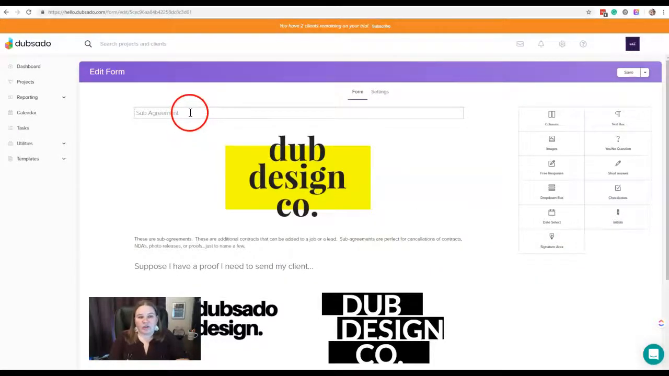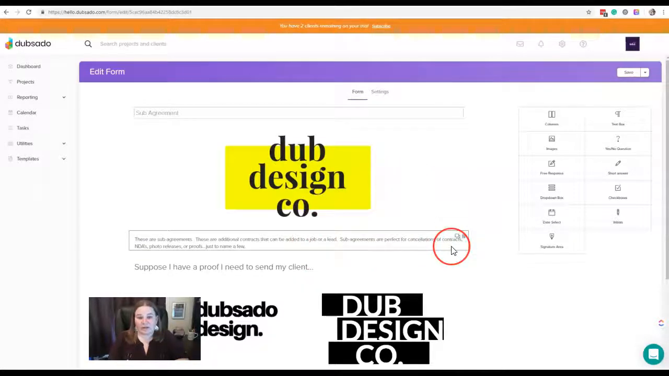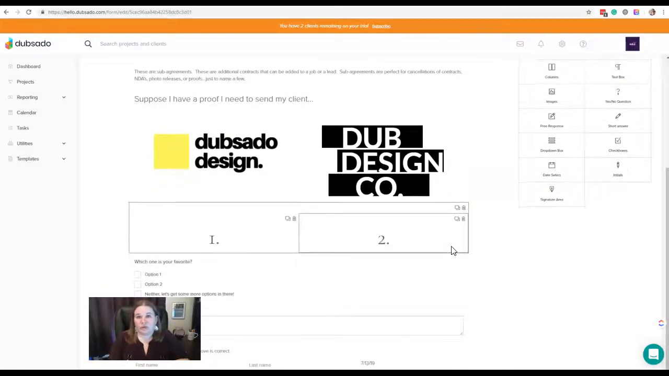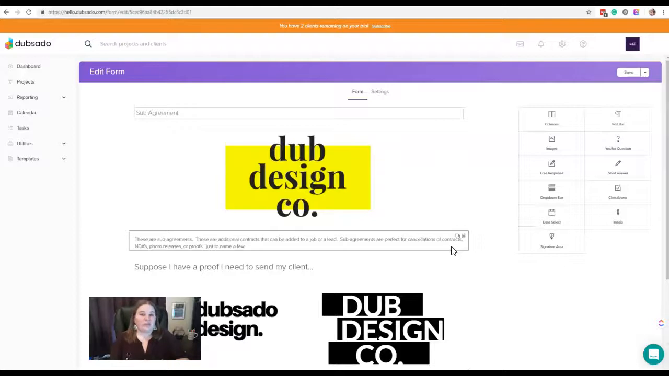The first thing you're going to do is name it, and this name is client facing, so make sure that whatever name you choose is something that is going to make sense to your clients and it's not just some internal form name. Then you're just going to build out the rest of the agreement according to the way that you're going to use it. Common uses of sub-agreements are for things like a contract amendment, if you need to make changes to it or add additional scope of work or something.